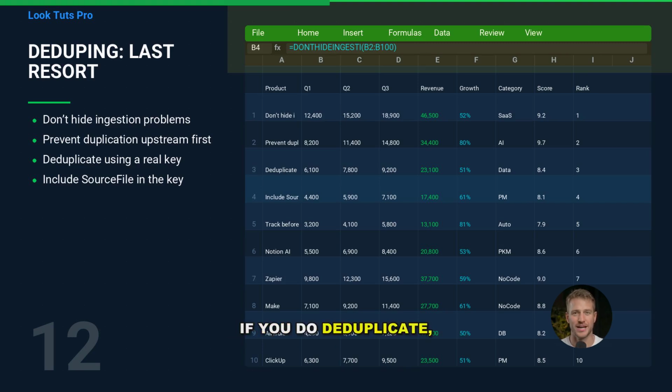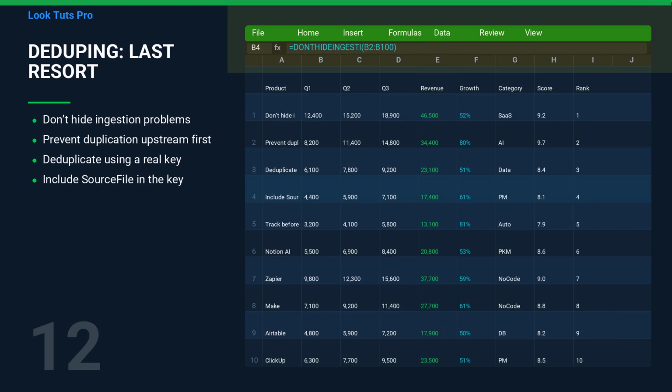If you do deduplicate, create a composite key that matches the business meaning, like invoice number plus line number plus source file. Then remove duplicates based on that key, not on every column. And keep a quick audit measure. Count rows before and after deduplication. If that number changes unexpectedly after a refresh, you know something upstream drifted. Deduplication should be a controlled decision, not a bandage.